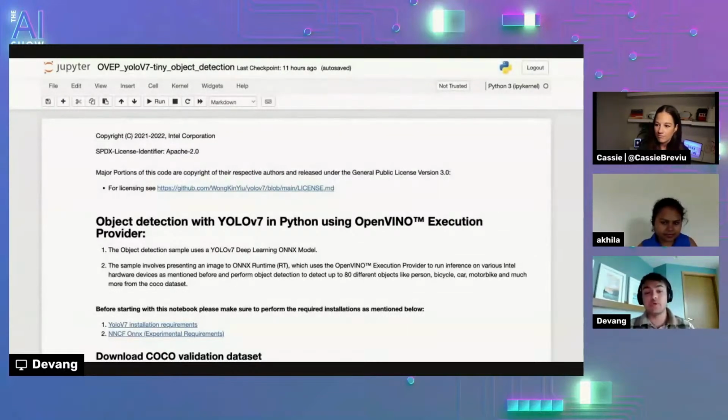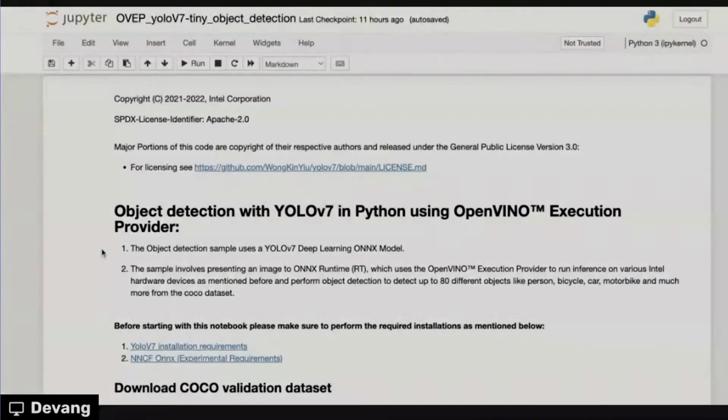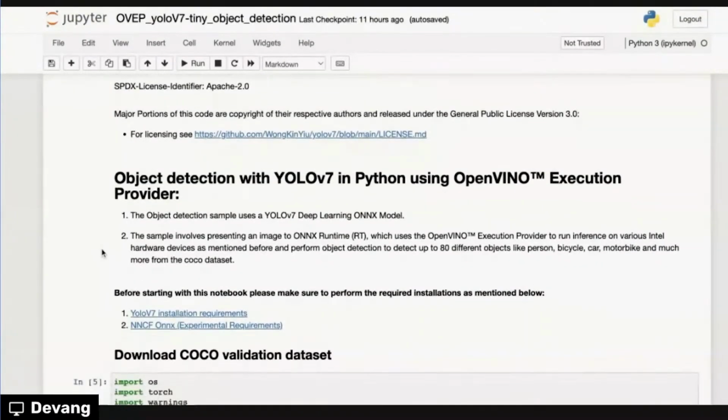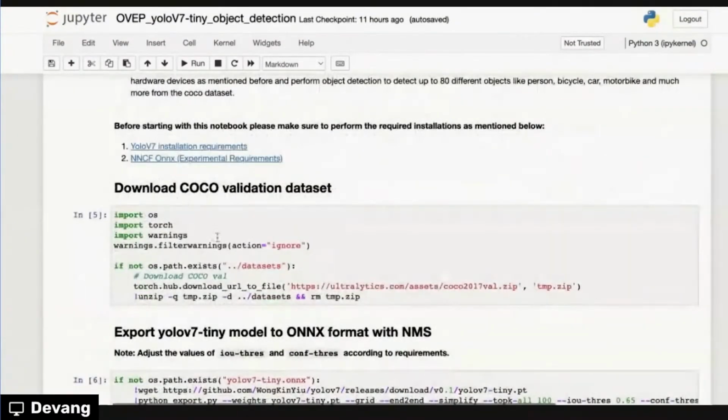This demo, basically the sample, involves presenting an image to ONNX Runtime, which then uses the OpenVINO execution provider to run inferencing on an Intel CPU. And you'll be able to see the accelerated performance for yourself. So walking through this demo right now, first of all, we start off with just downloading the COCO validation dataset.